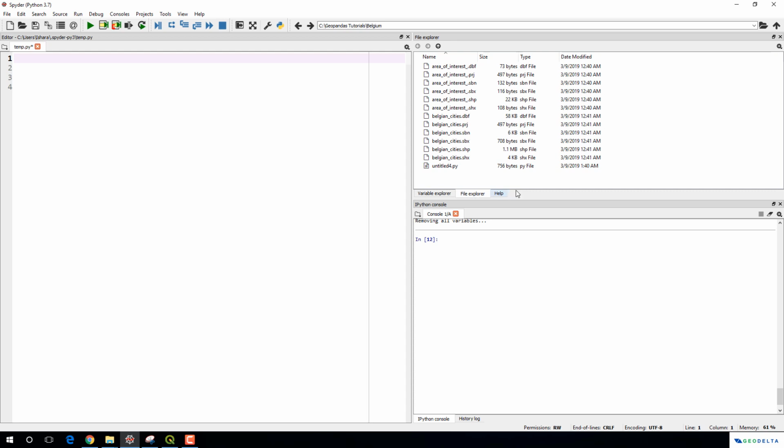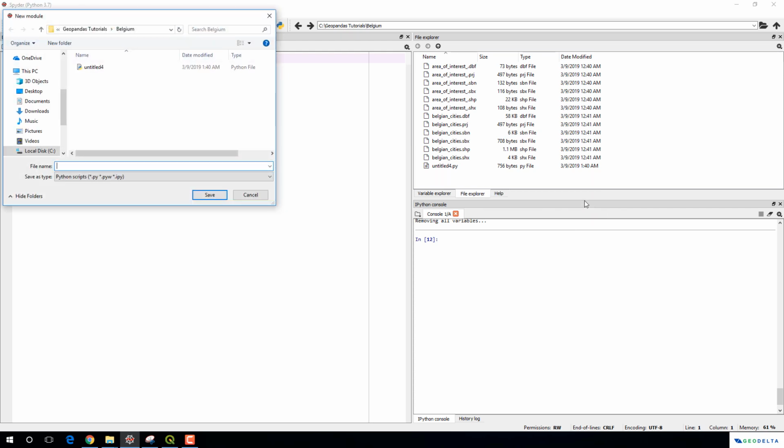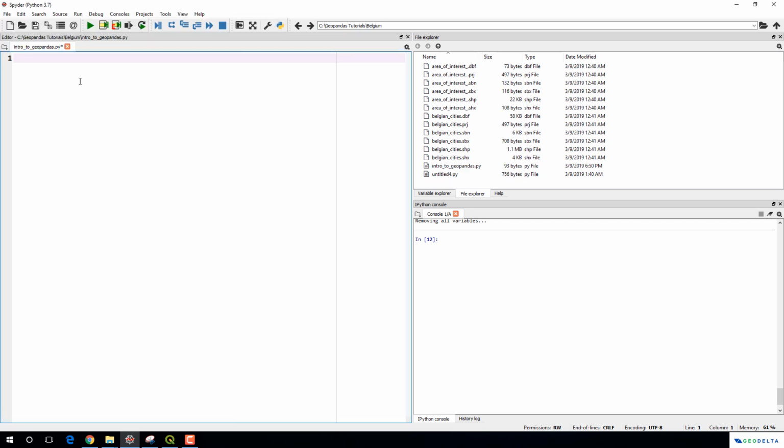I would like you to create your own folder where you'd be working. As I told you, I would be working in this particular folder. You can go over here and browse to the folder that you would like to work on. I'm going to create a new Python module, so I'm going to right click over here, go to new module, and name this Intro to GeoPandas.